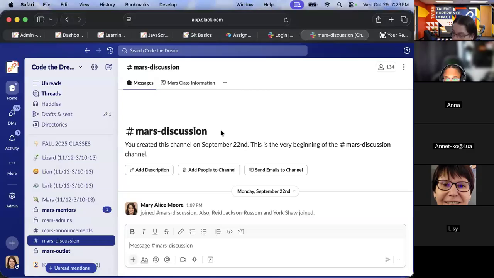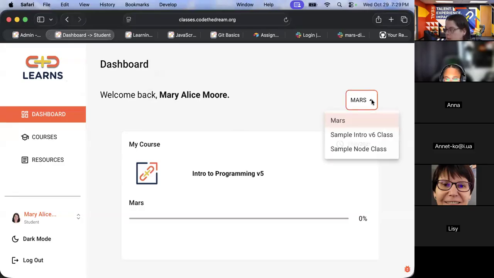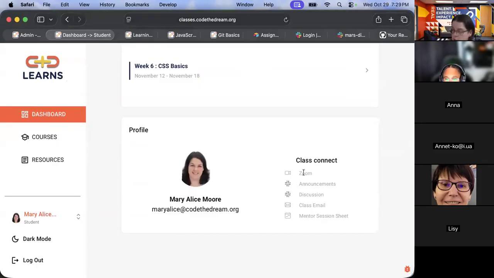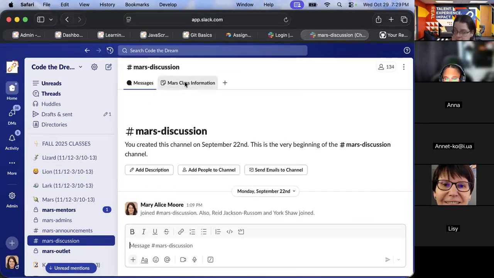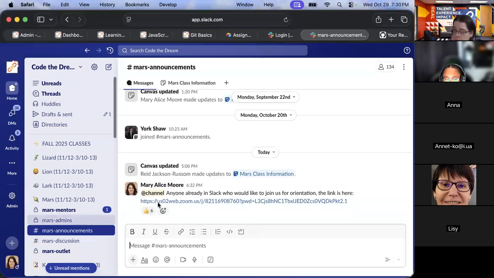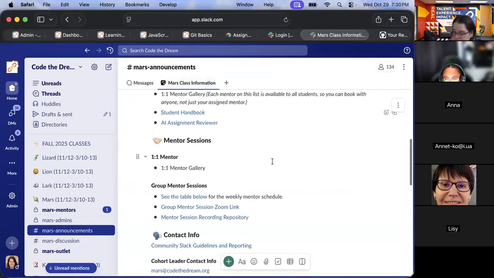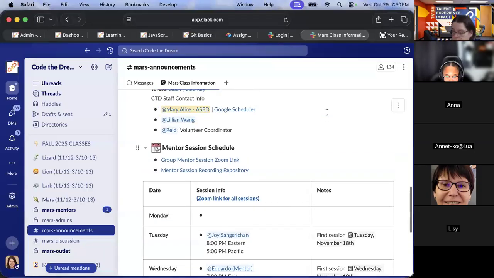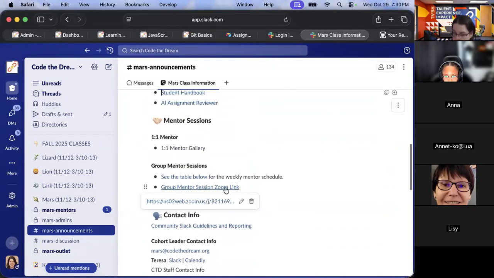Actually, no, because I asked about the link for Zoom that students can use and meet together. Oh, okay, perfect. Yeah, so that's the Zoom link for us to join on like a group session. You can either find it on your dashboard of the Learns app once class has begun. And the other place you can find it when you're in Slack is the class announcement. Oh, sorry, I'm in the wrong part. Mars announcements, class information. And it'll be here at the top: Zoom link for all sessions, group mentor session Zoom link. Those are all the exact same link to join where you need to join. Is that helpful then, Annette?